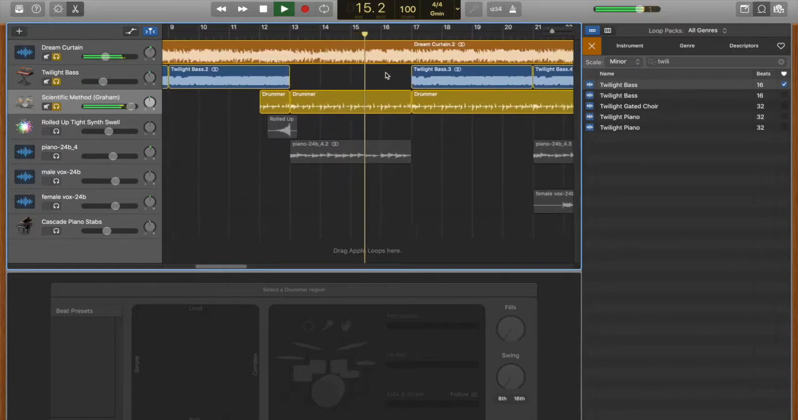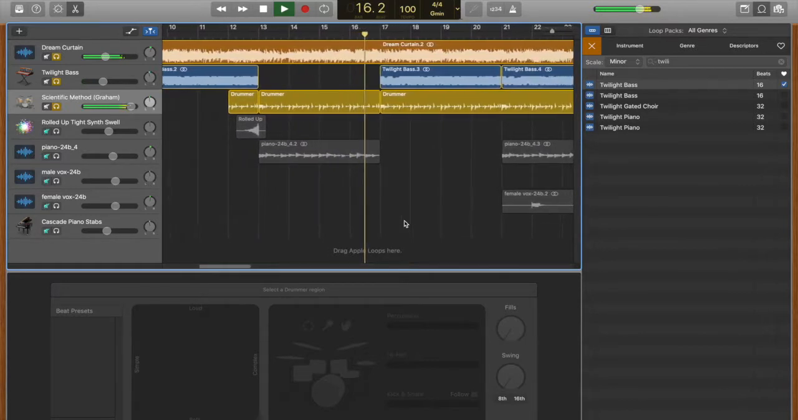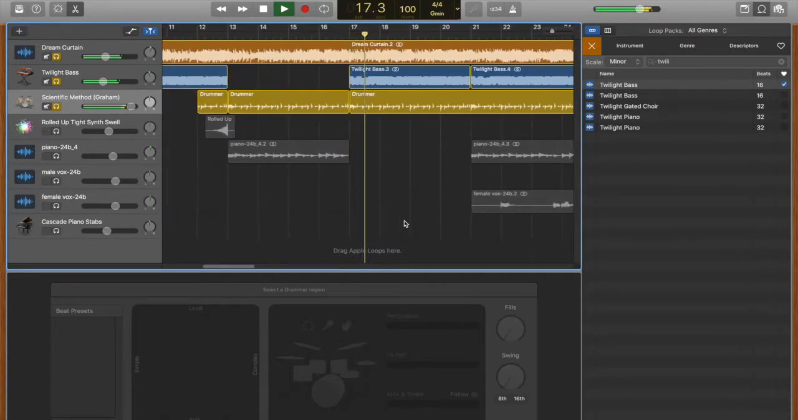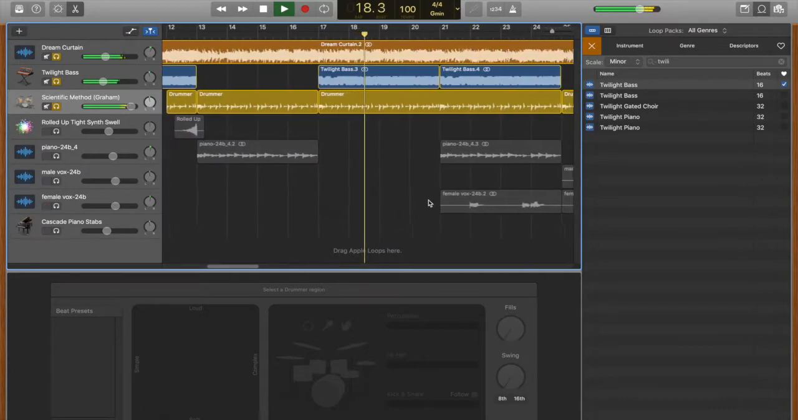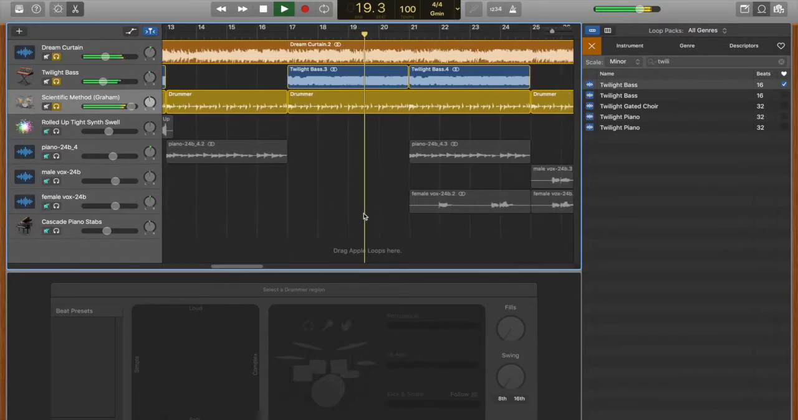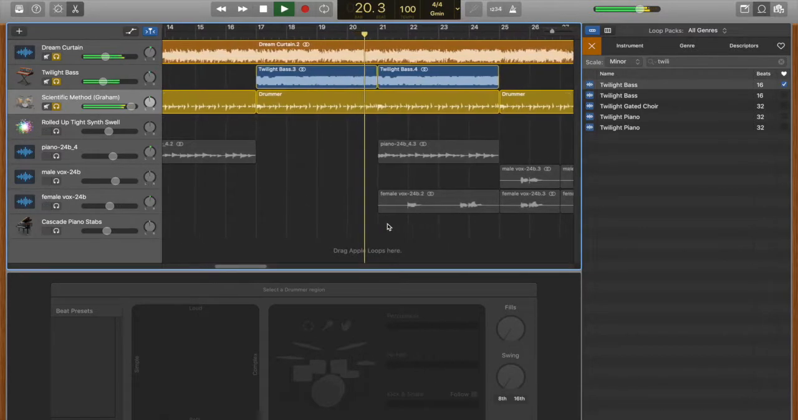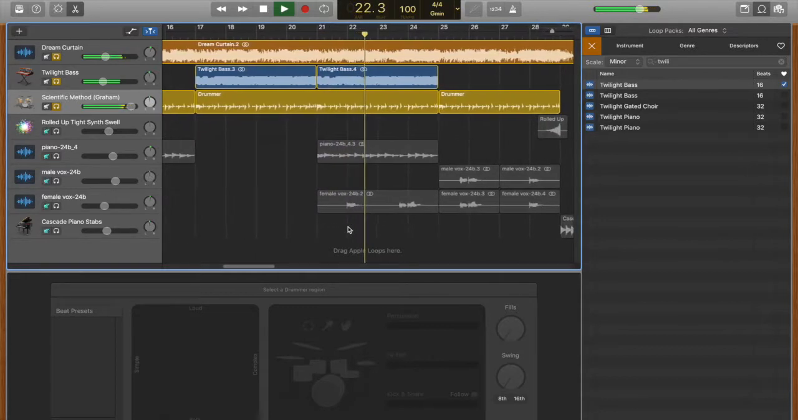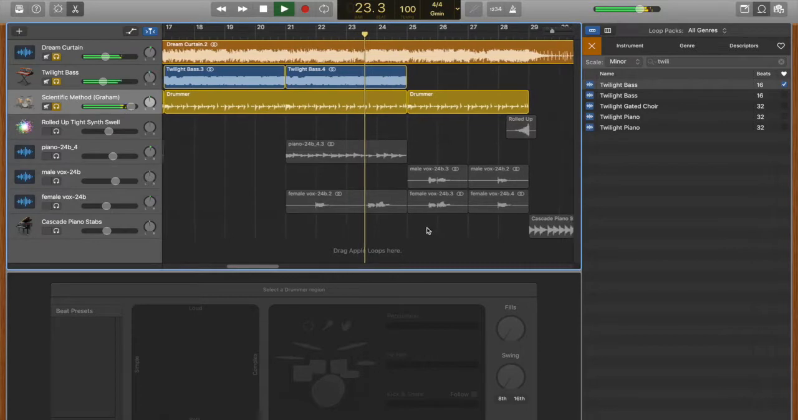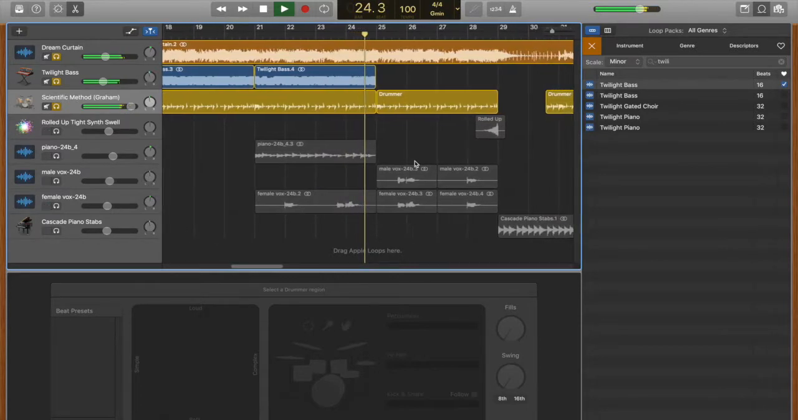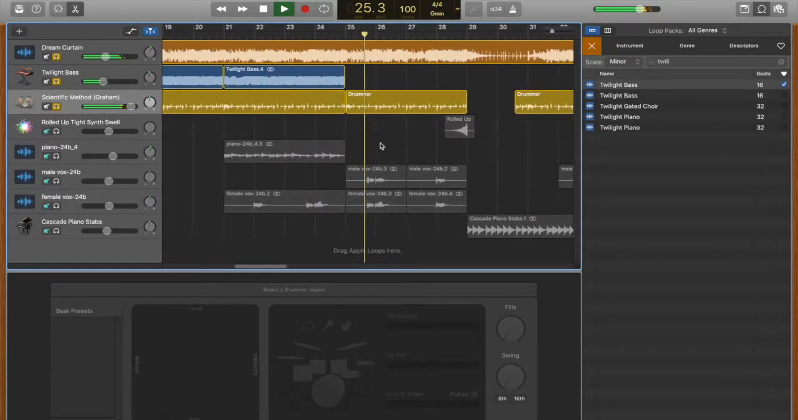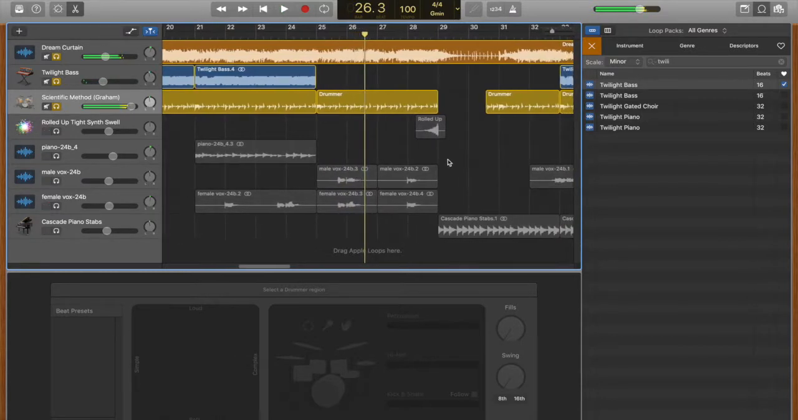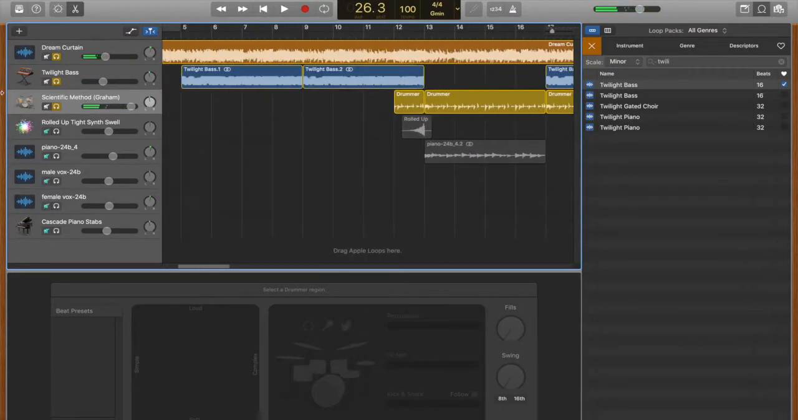Now notice I left the bass empty because I wanted a build, and there it is. Pretty cool, right? Now, what would this build-up be without a synth swell?